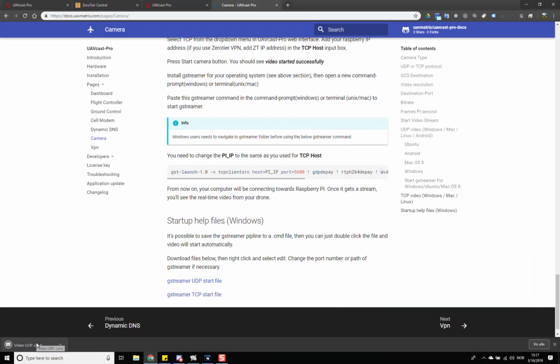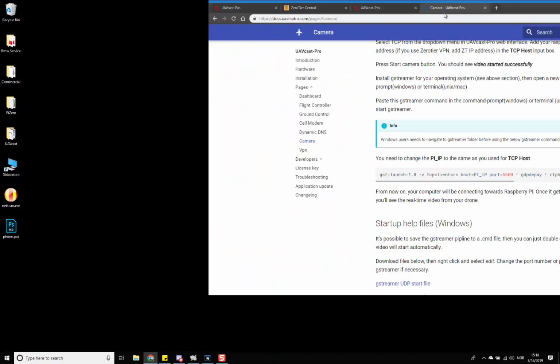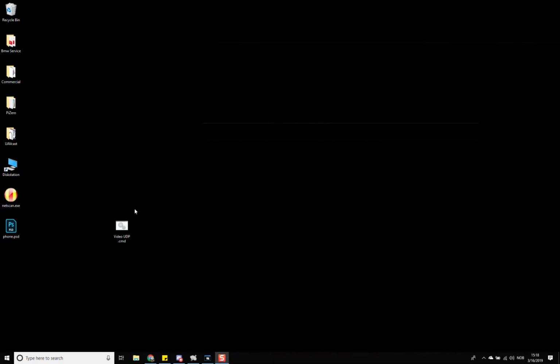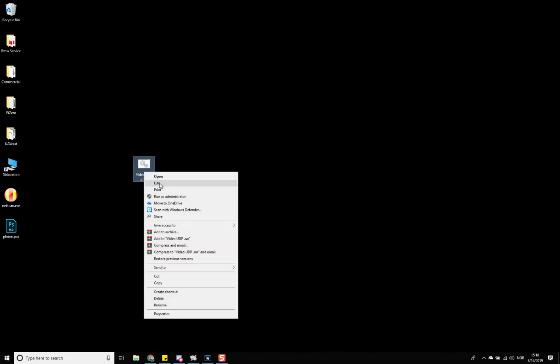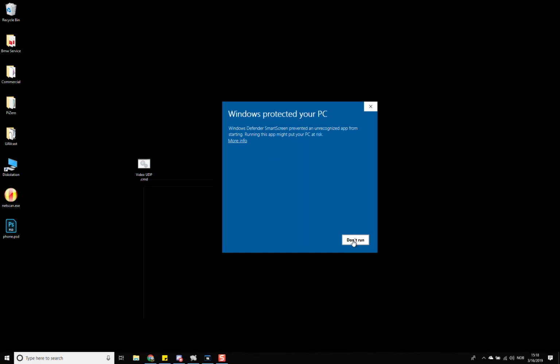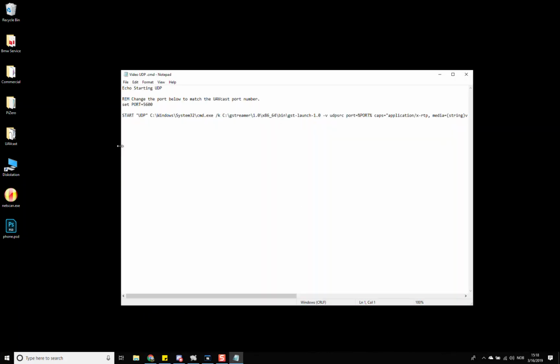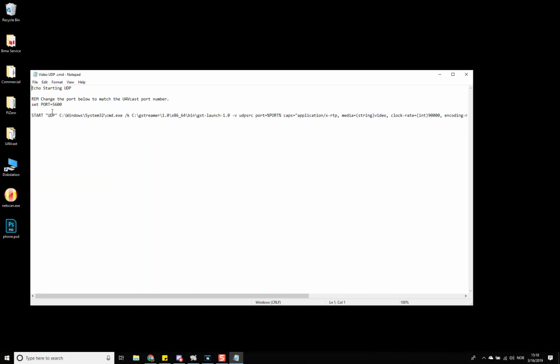It's just a command script. It will basically do the same thing that I just did here. But instead of doing that from the command shell, you can just do that from a command file. So if you want to edit it, you can just right click it and edit. And Windows will say, hey, are you sure? Yes, we are sure.